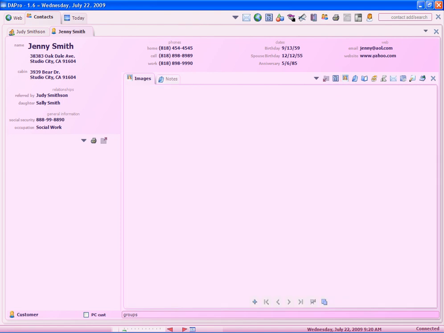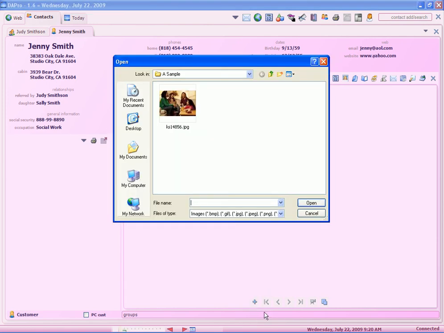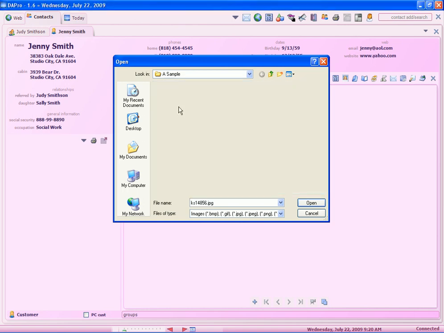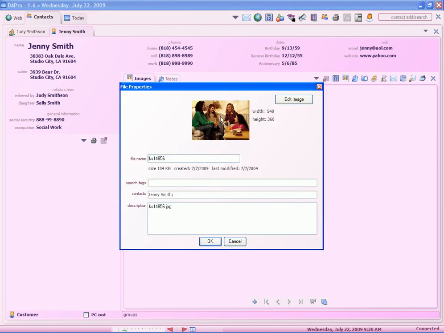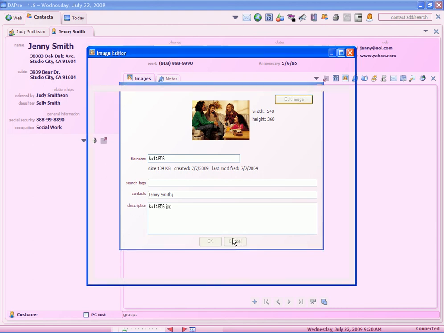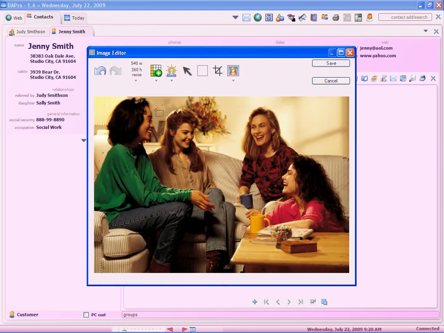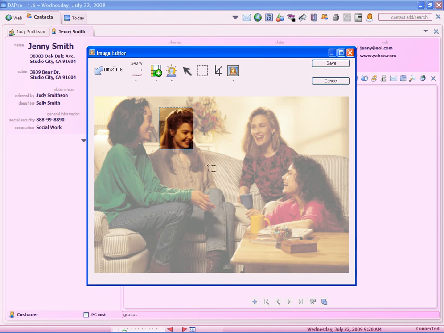We can also add a picture of the contact. I just clicked on the image library there, and I'll click on Add. And here's a picture. Now this is a group shot, so I'm going to go ahead and crop her in. I'm just using the selection tool here, and so I can select her. I can get a good framing here, and then go ahead and click crop.